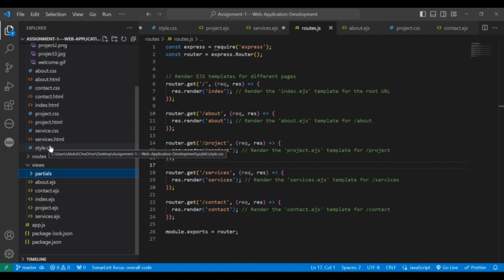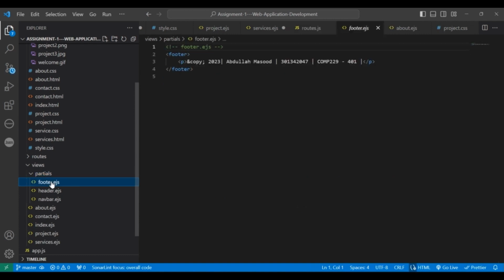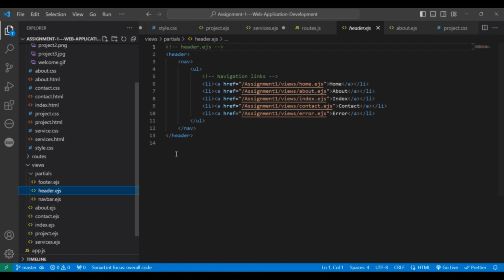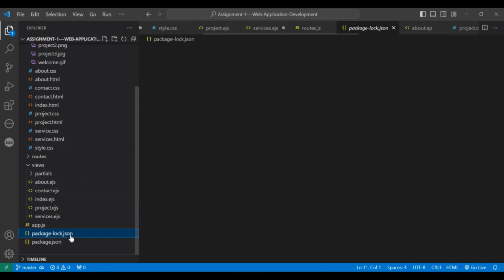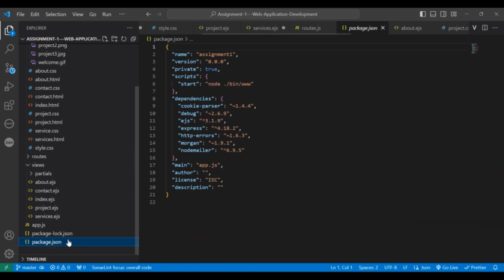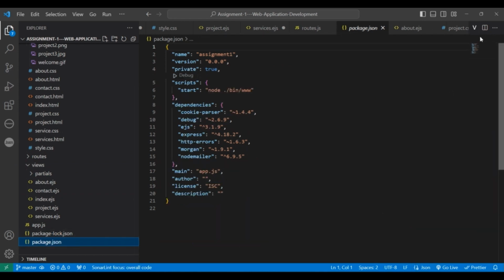I have my partials folder here as well, with the footer, my name, and student ID. I have the header and nav bar, and then I have the package JSON file right here as well.